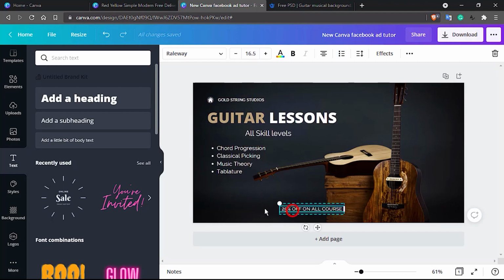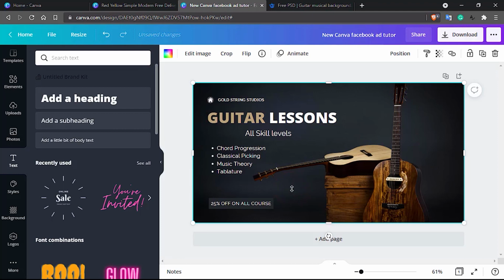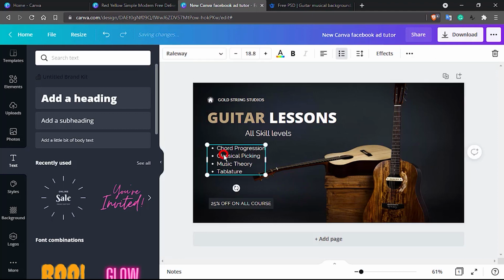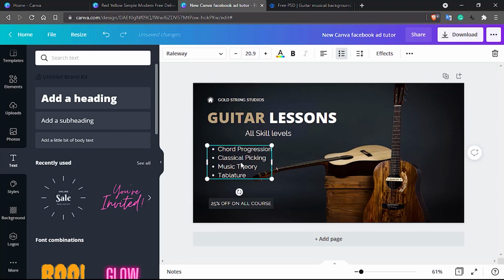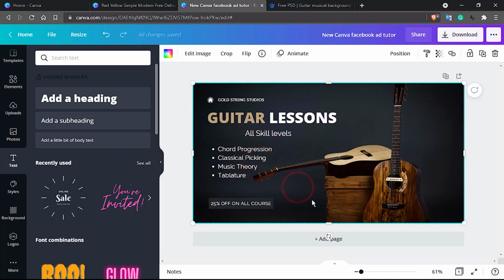So it's always about how much more information you can give through your ad. It's not always that less text is better, but the right amount of text will definitely go a long way. So I think this is in a fine position.